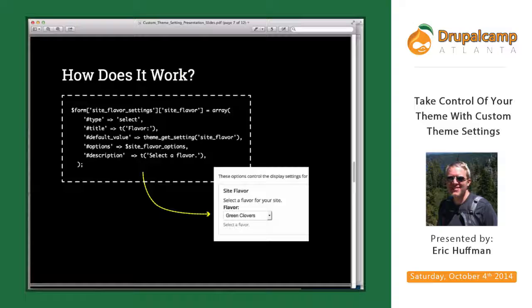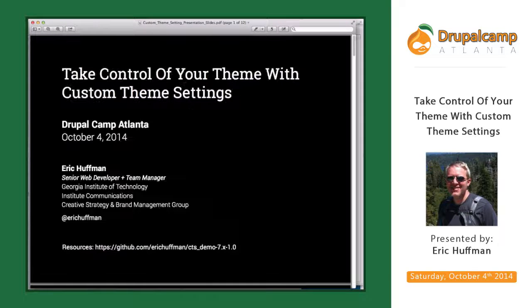So here's a closer look at an example of using the form API to set up form elements in that theme settings file. This is just the general syntax that you would use to create a drop-down menu. So I'm going to show you an example here. And also, sorry, I forgot to mention at the beginning, I set up a quick sub-theme on GitHub. There's the address there. As part of this demo, if you want to go grab a copy of it, I'll show it off in a second here.